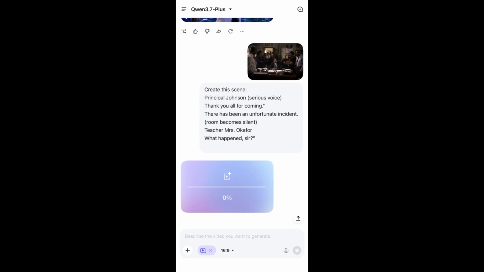Once you are done, you just tap on generate and it will start generating the video for you. Once your video is ready, you save it into your gallery and here it is.